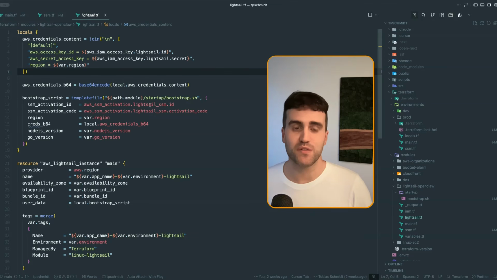For example, for our activation, we will pass the ID and activation code. Then the Bootstrap script can take care of registering our instance while it's bootstrapping with SSM. This means when the bootstrap is finished, we are immediately able to connect to the instance via our own credentials and not via SSH and not via some certificates or keys, which is much more secure.